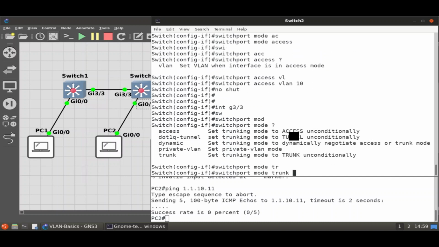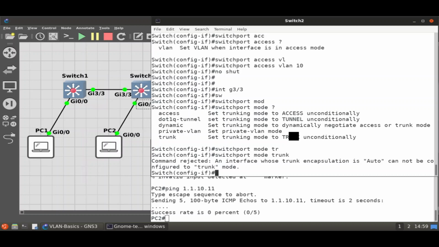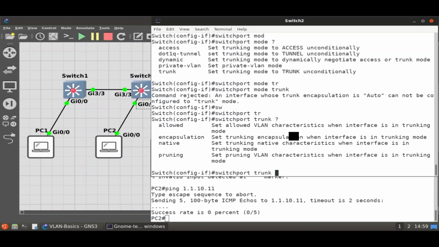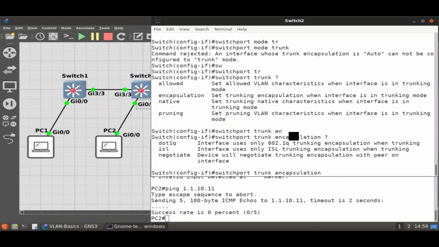So if I do a switchport mode trunk, I get an error message. An interface whose trunk encapsulation is auto cannot be configured to trunk mode. So we have to change that. Switchport trunk, and what is the command? Encapsulation, question mark it, and right now it's on negotiate, so we have two options, .1Q or ISL. Now ISL is Cisco proprietary. It was famous back in the day, but I don't think it's any longer in use.